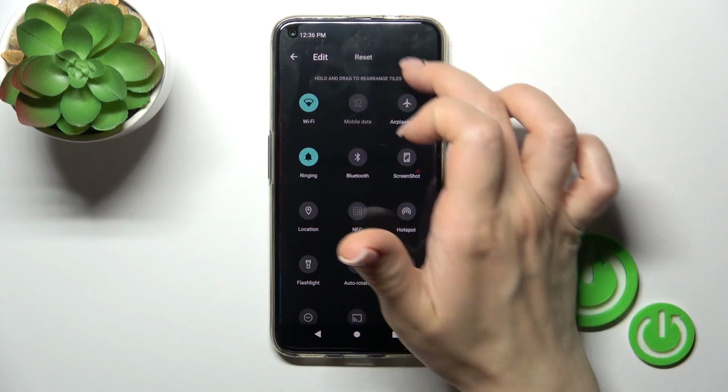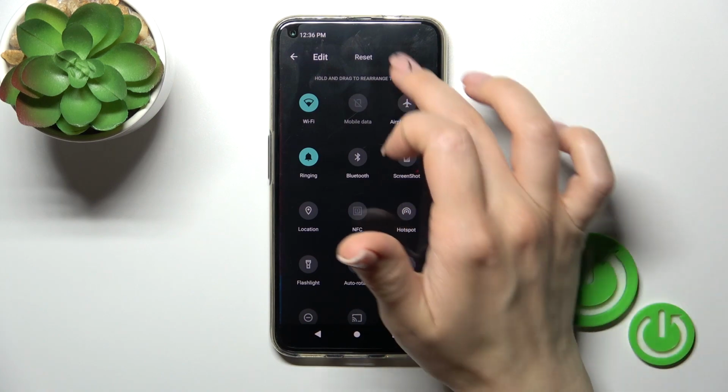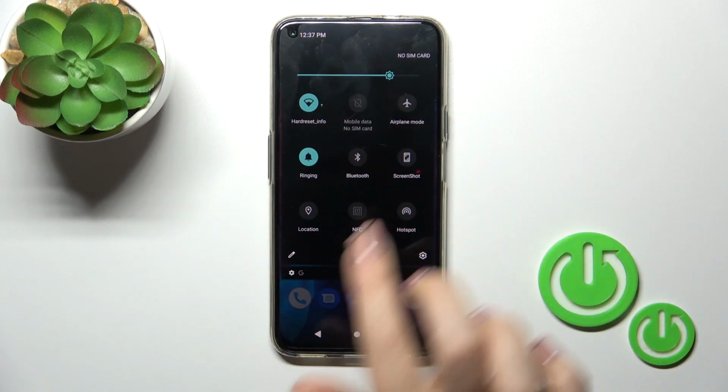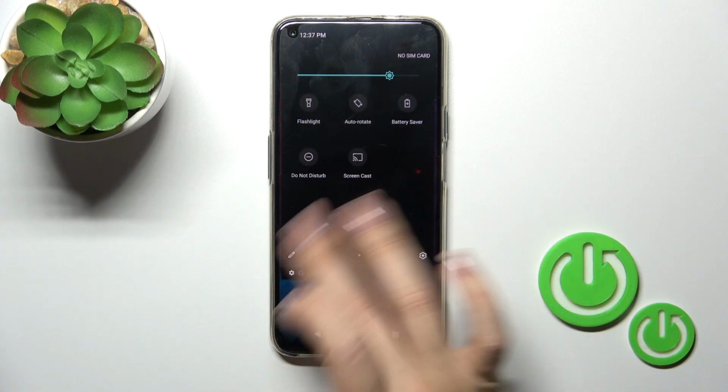To reset the changes, click the three-dot icon in the right upper corner, tap reset, or to go back, click this. Just to save the changes, tap to go back, and that's it.